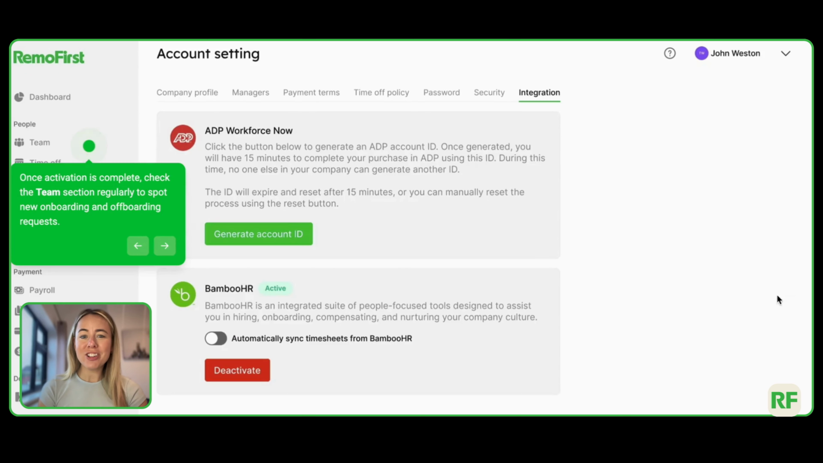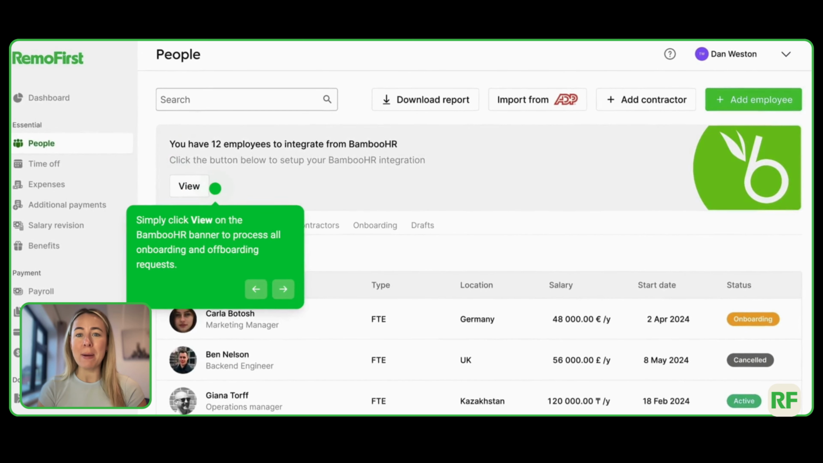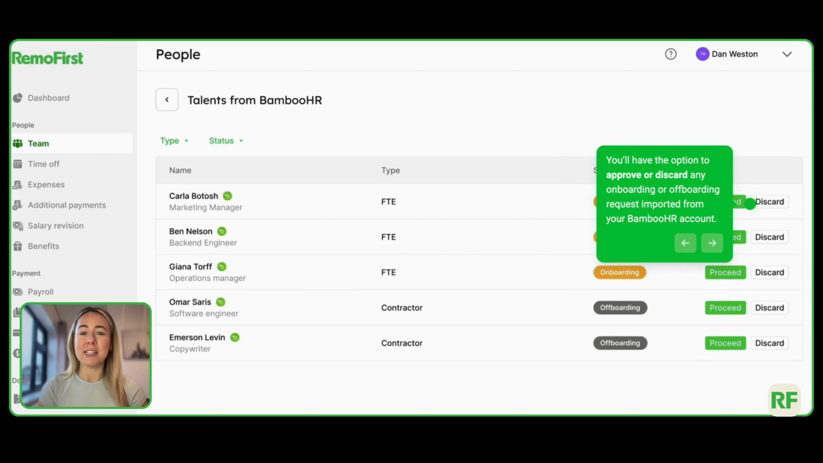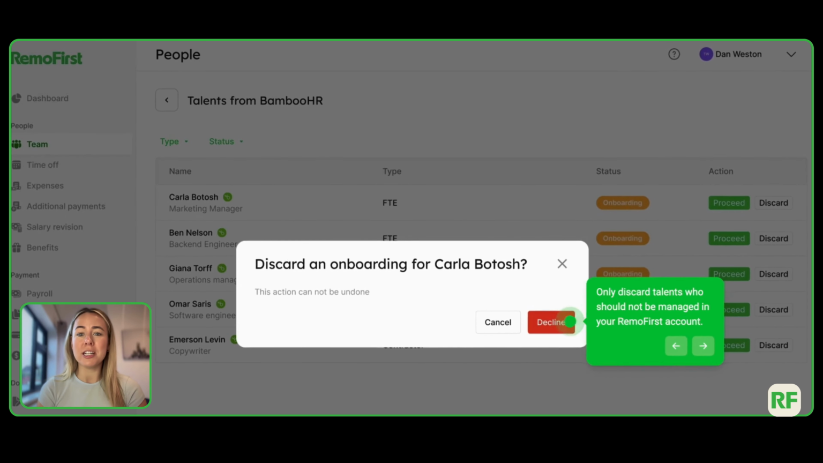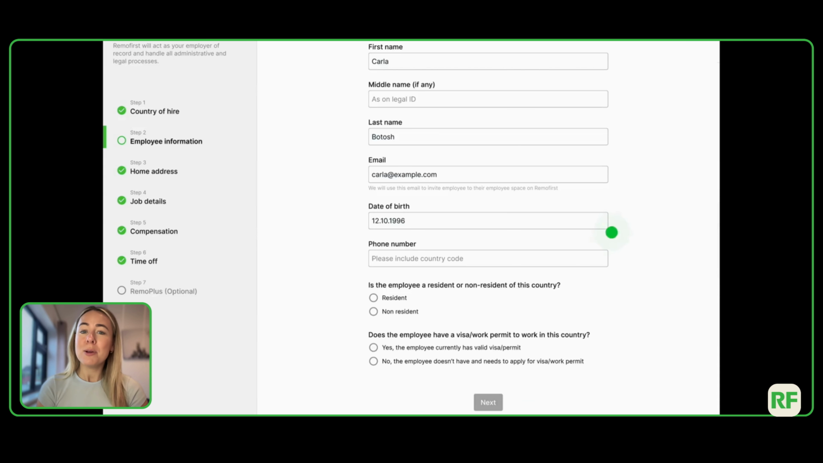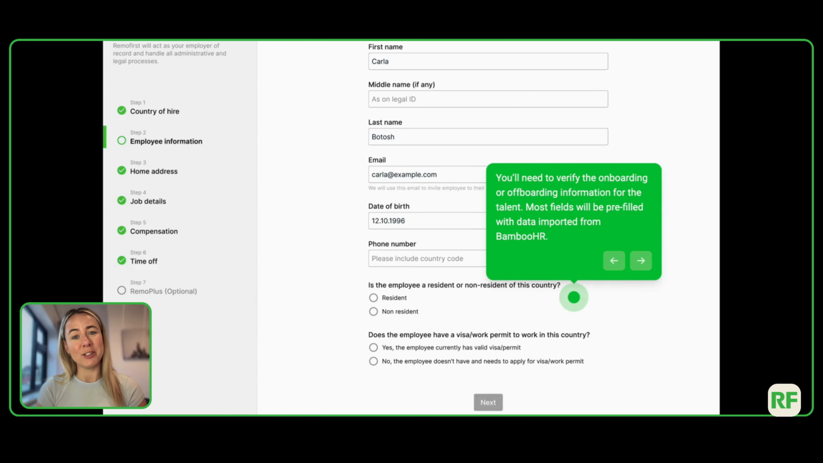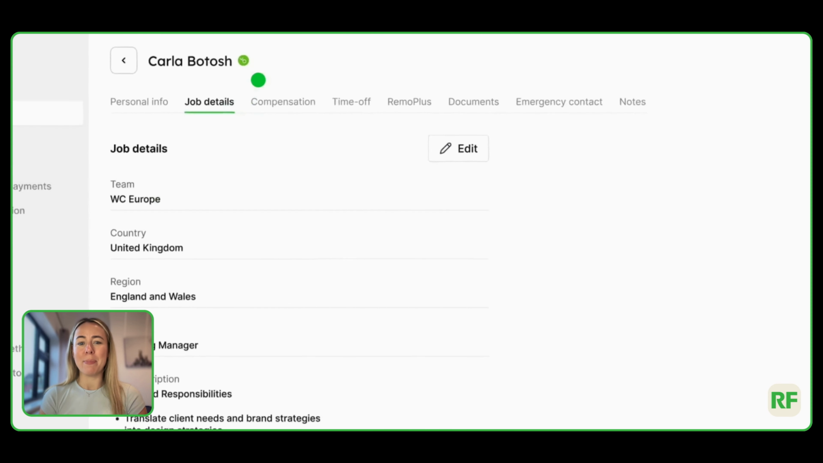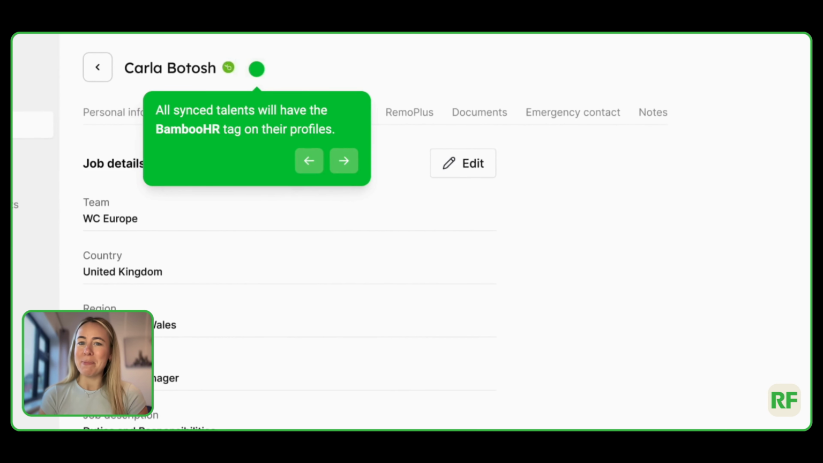Once the integration is active, new onboarding and offboarding requests will appear in the Team section. Click View on the BambooHR banner to review them. Choose Proceed to continue the process in RemoFirst, or discard if you don't want to manage that talent. Most details will already be pre-filled with BambooHR. After onboarding is complete, new talent appears in the Onboarding sub-tab with the BambooHR tag in their profile.